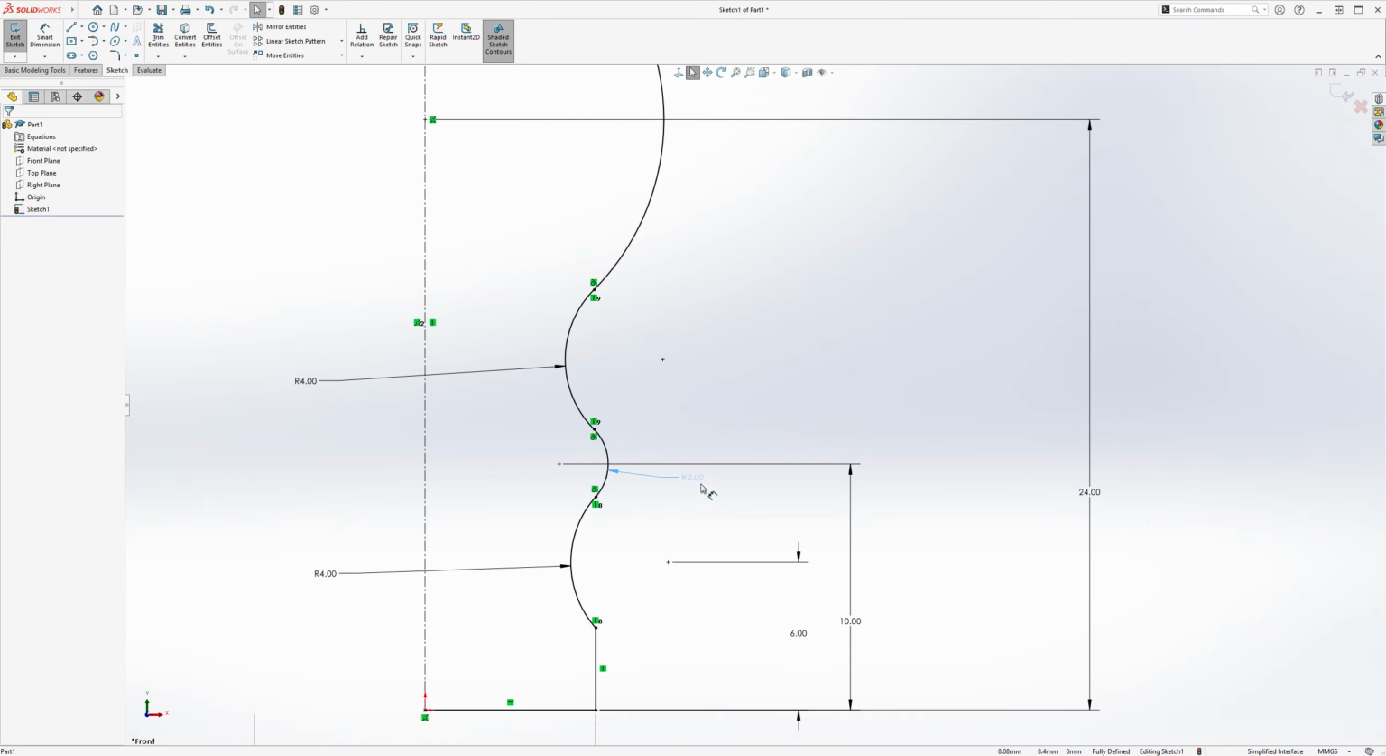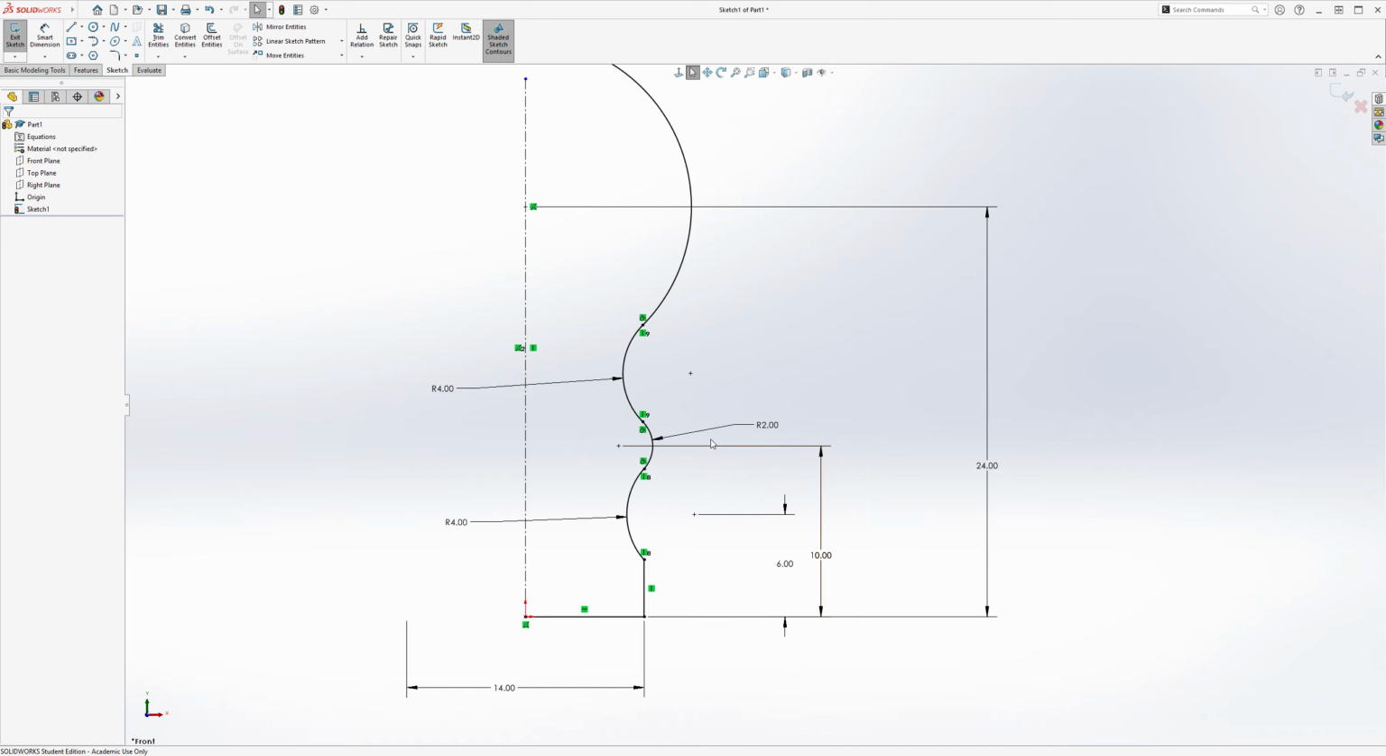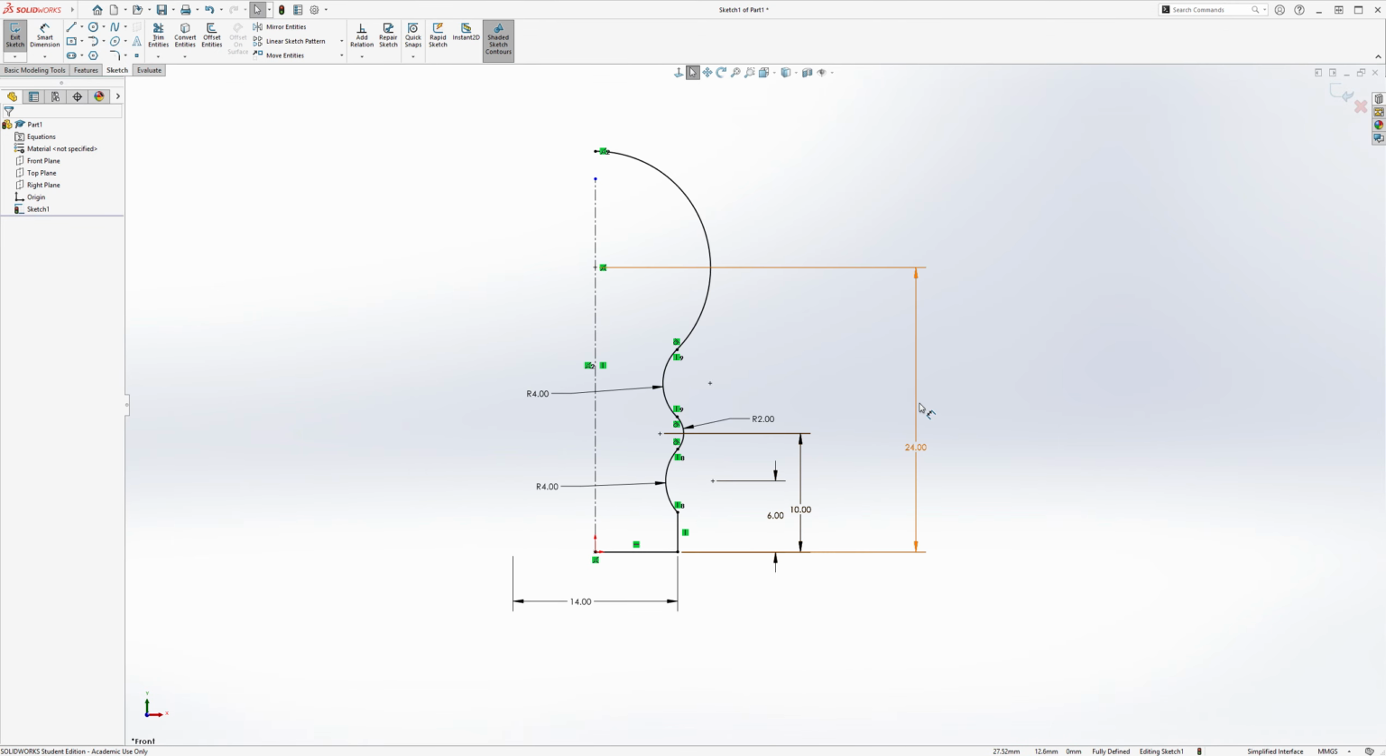Yeah, I was wondering why it looks so weird. I selected the wrong arc for the R2 one. But it still has this vertical constraint, so it should be fully defined.